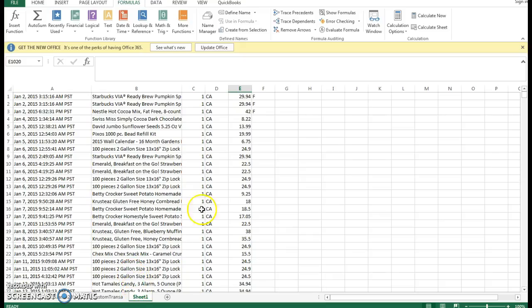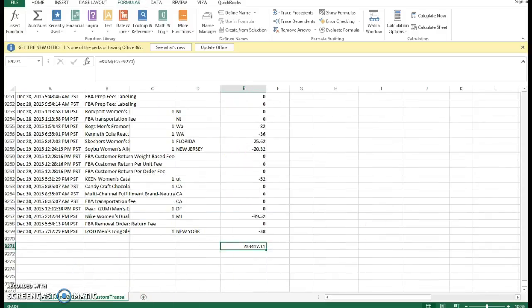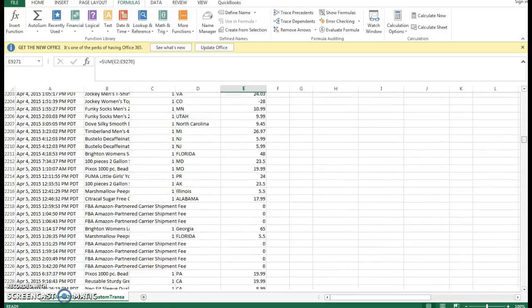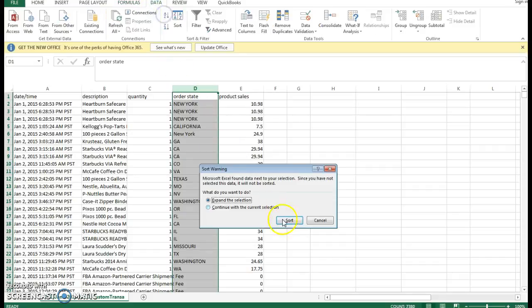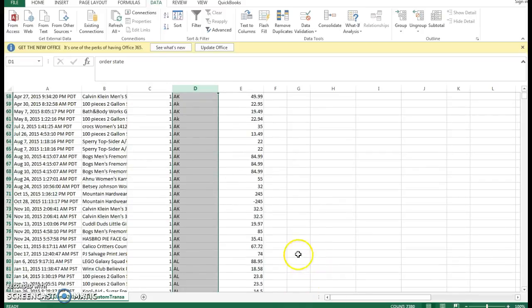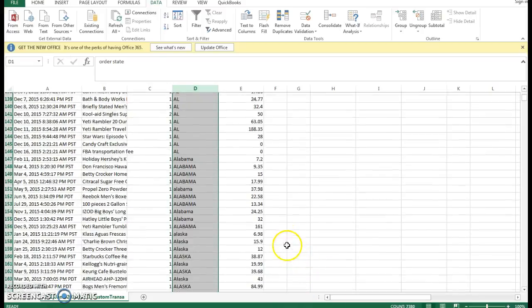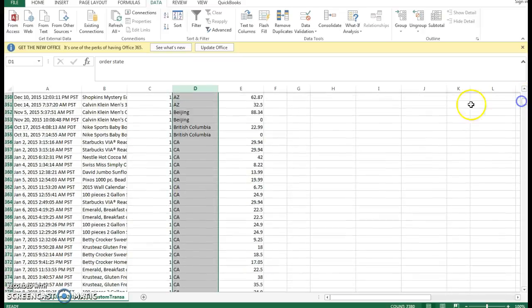Okay, right here. You have to sort this report by state, okay? So you go here, you sort the data, expand the selection, yes, and then what you need to do is go through and pull out the California entries, okay? And you're going to sum those up separately.